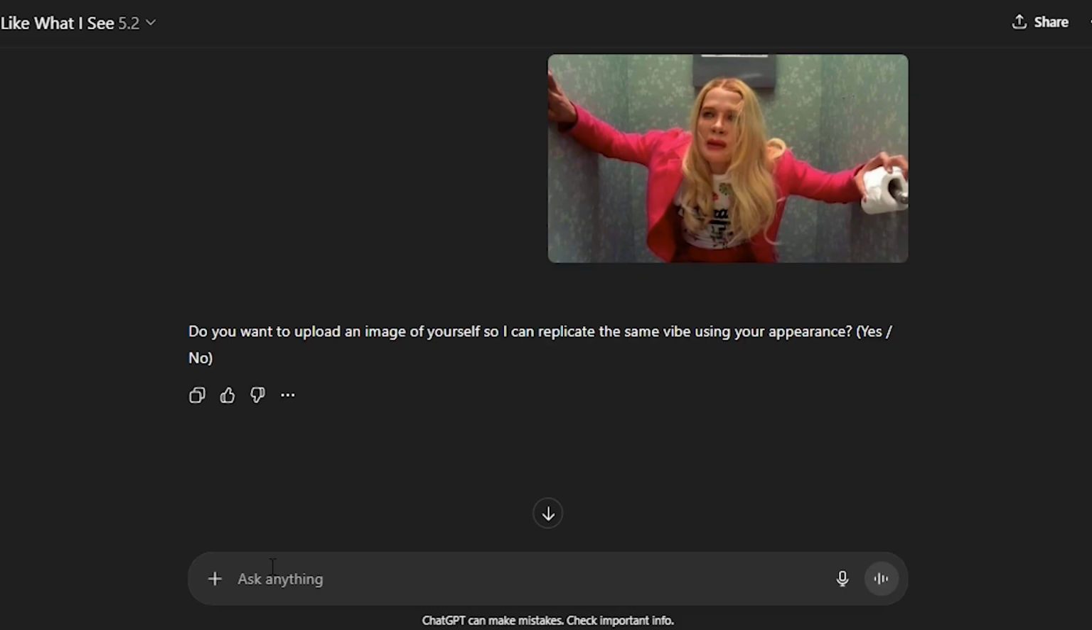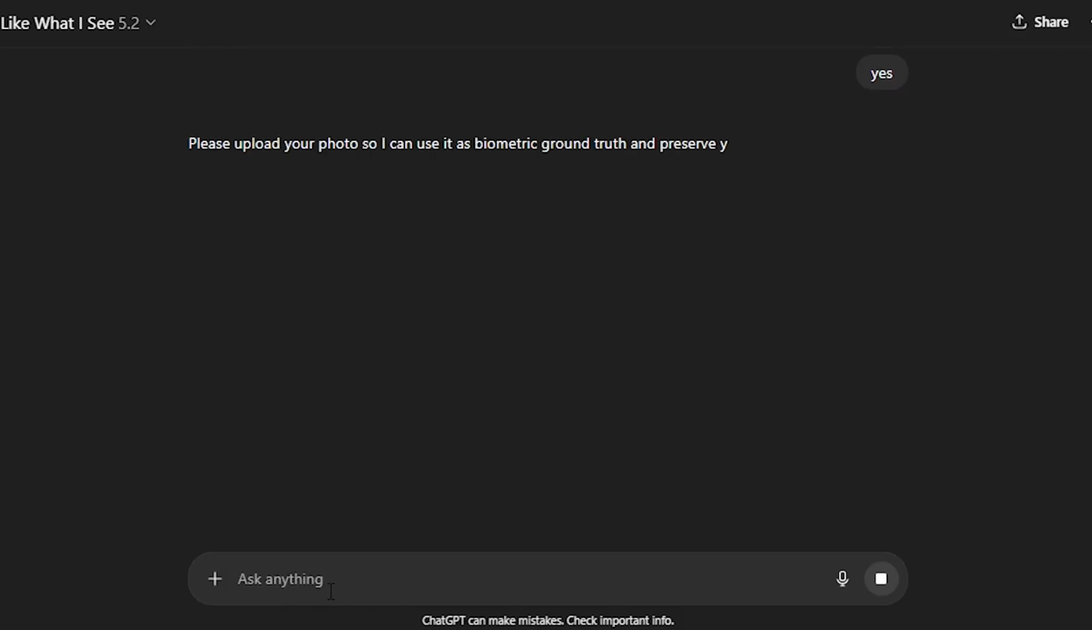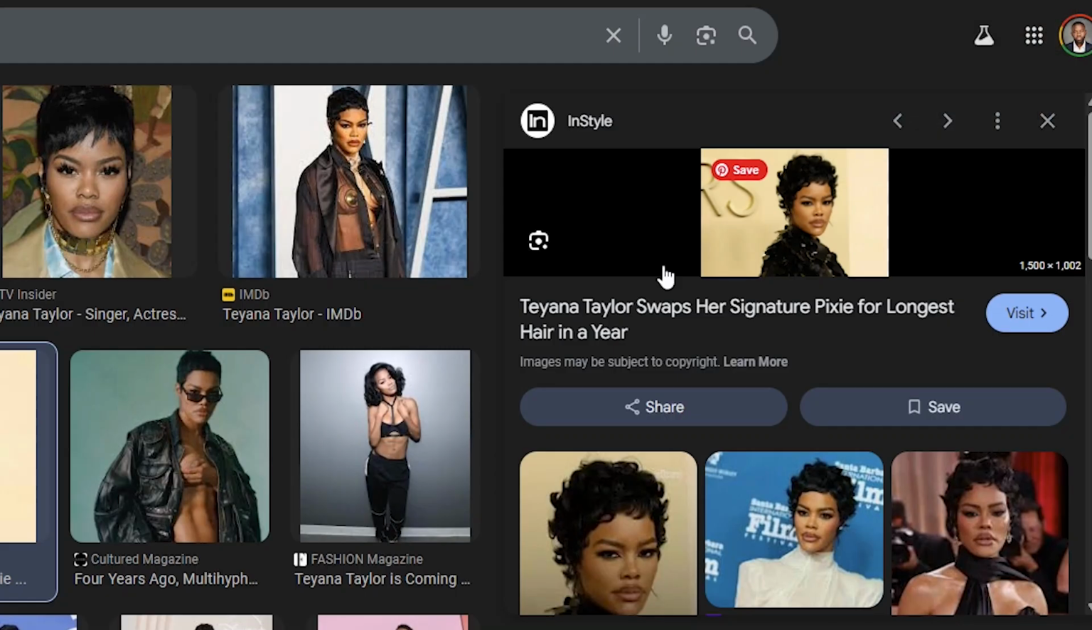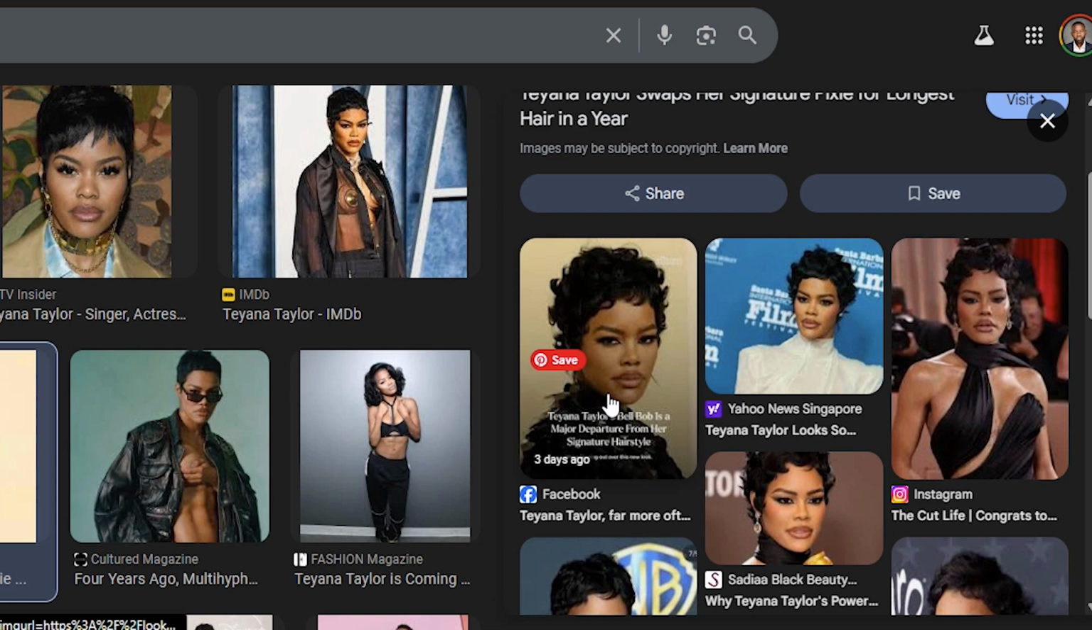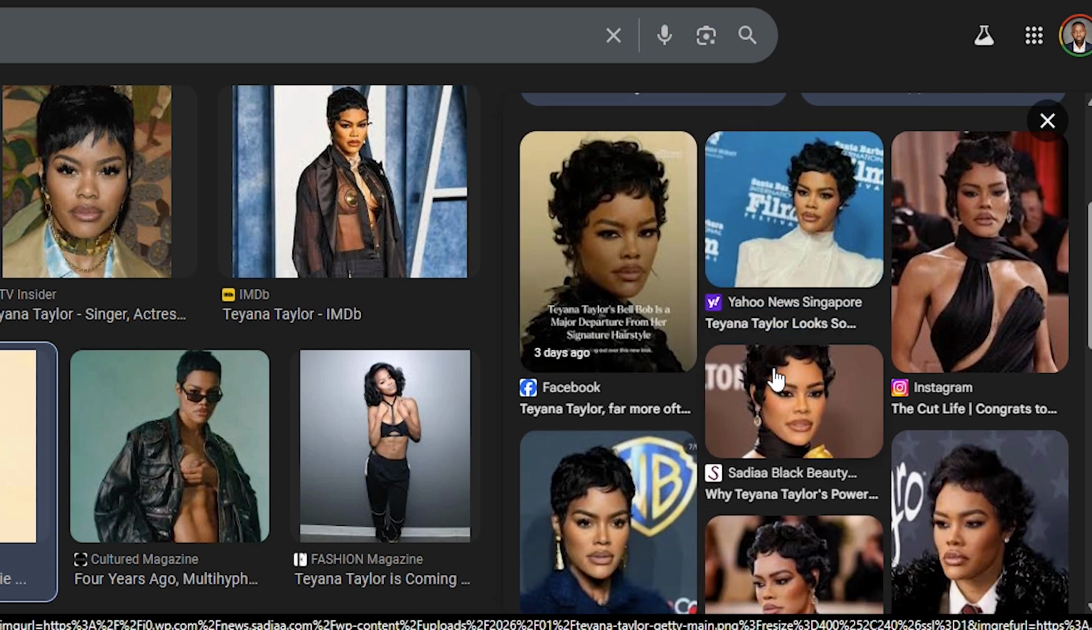Alright, so now it's asking me if I want to upload an image of myself, or well, definitely not myself, or I just want to replicate the look and vibe. I'm going to hit yes. So please upload. I'm not going to upload an image. I'm just going to jump over here to Google. I'm going to grab an image of famous Teyana Taylor.